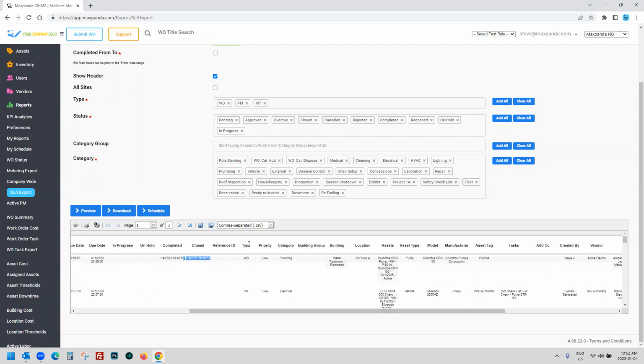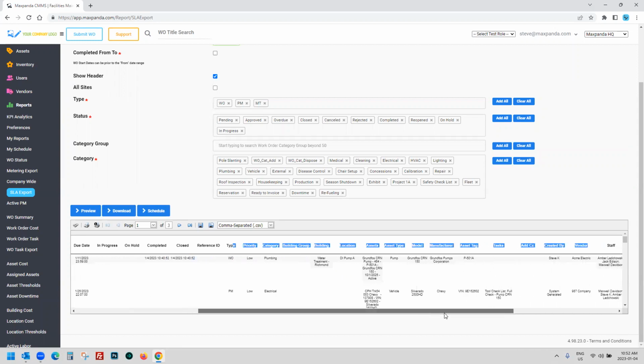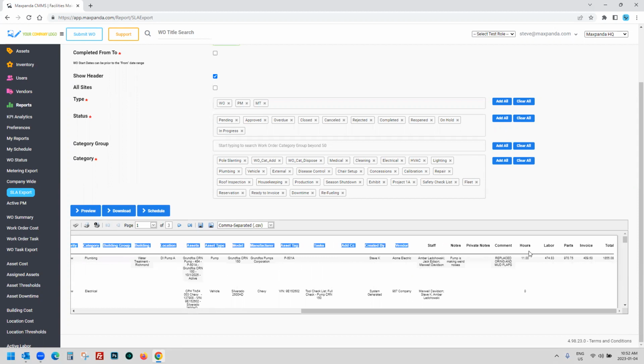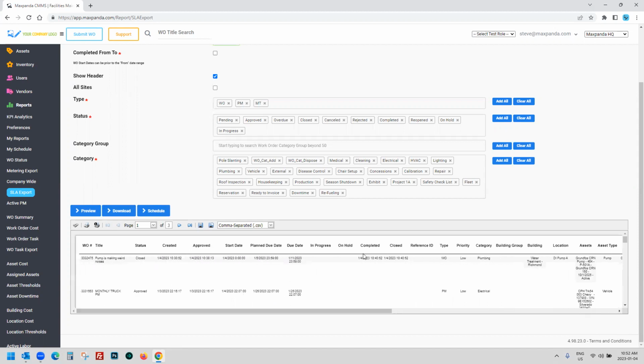In the middle of the report is the what, who, where, when, all your information. And at the far end, it'll capture your total staff hours, labor costs from your staff, the parts cost, the invoice from the vendors, the total. So today the pump costs the company $1,855 in repair. That is only one report.